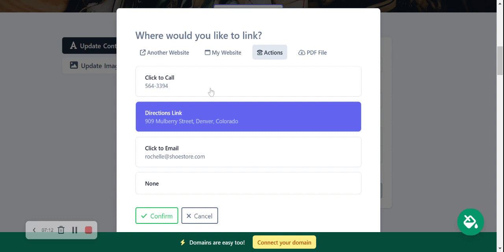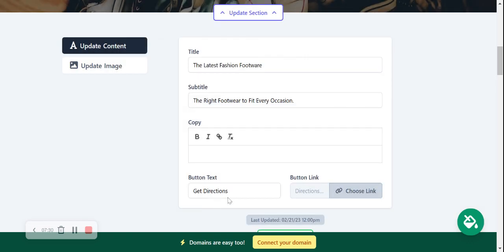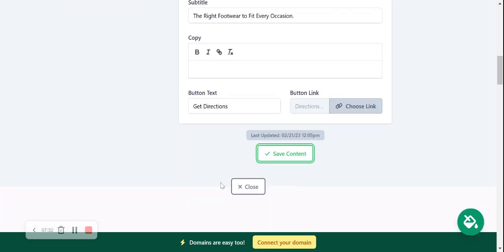Another one of my favorite options is a PDF file. So perhaps you have all your current specials in PDF format. Go ahead and upload it. Change the button to view our specials. So when your customers click on that button, it will directly take them to the PDF file you've uploaded. I'm going to leave it as directions for this. Click confirm and I'm moving along.